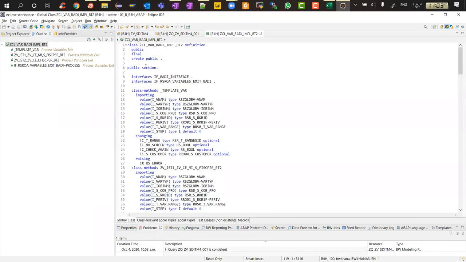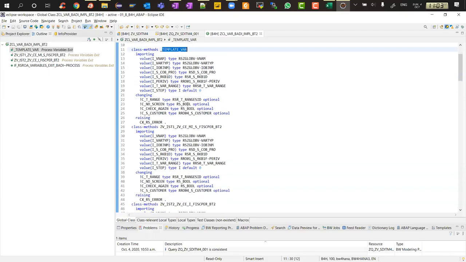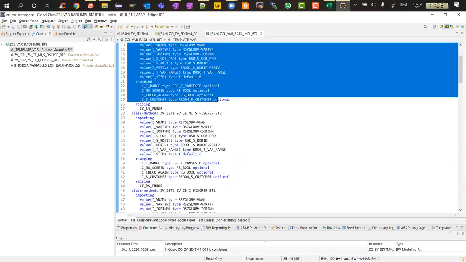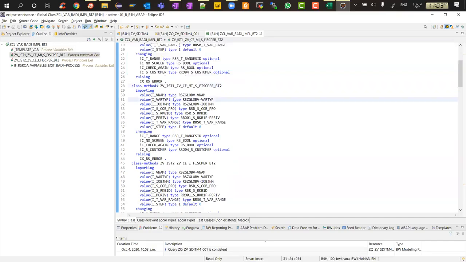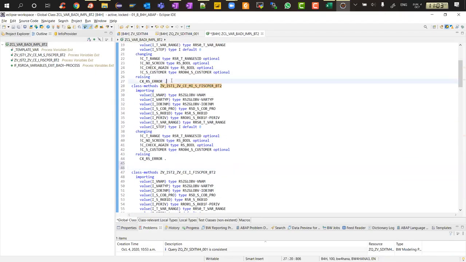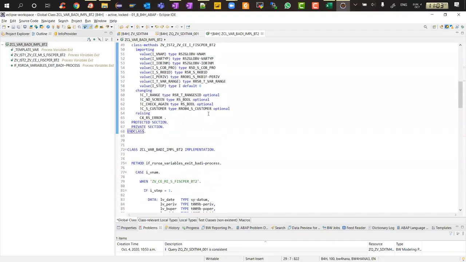So first of all, let's see what happened. So this is the interfaces. This is a class method template. It has the same signature as my process because that's where I copied from. Then it has the class method of BT2 for the I step 1. And then it has for I step 2. Okay. So these are all class methods. And now we have the implementation.